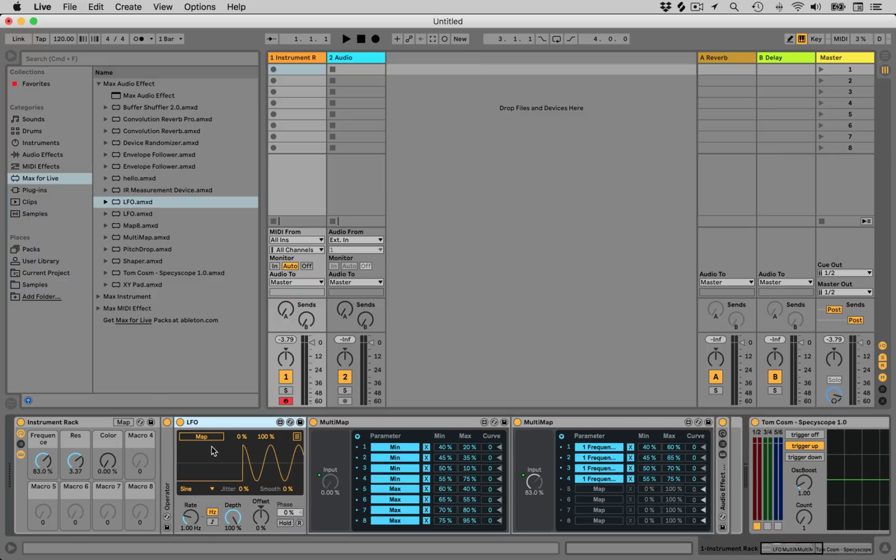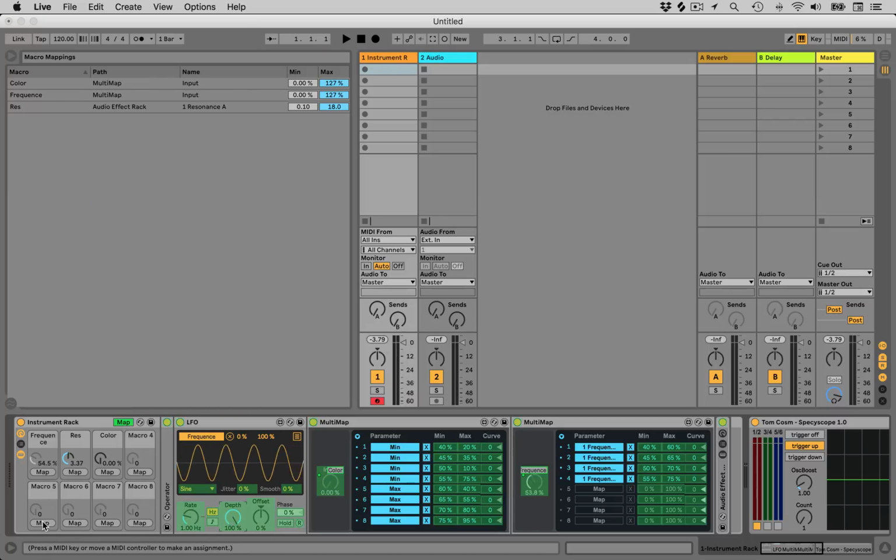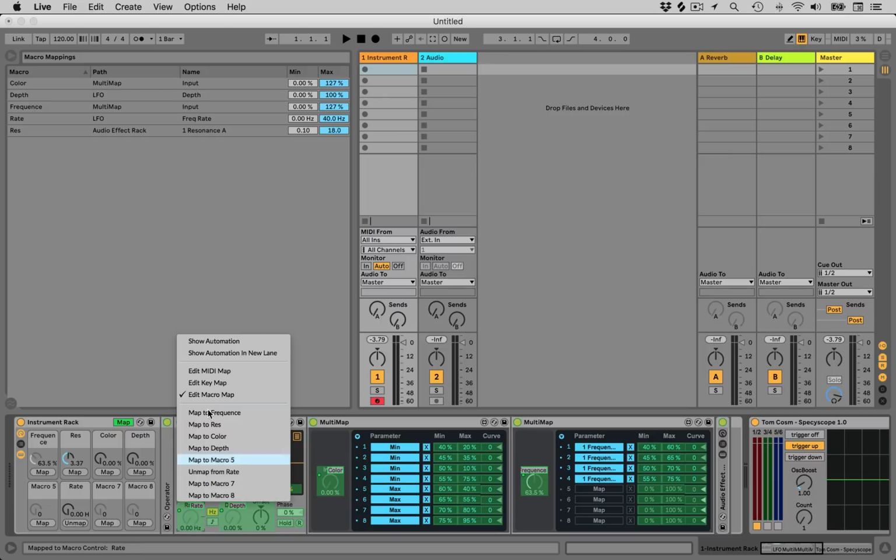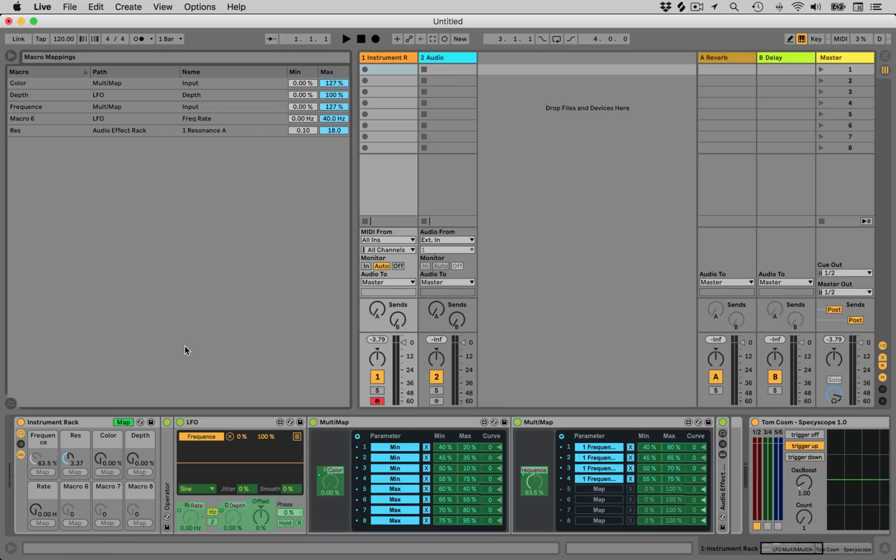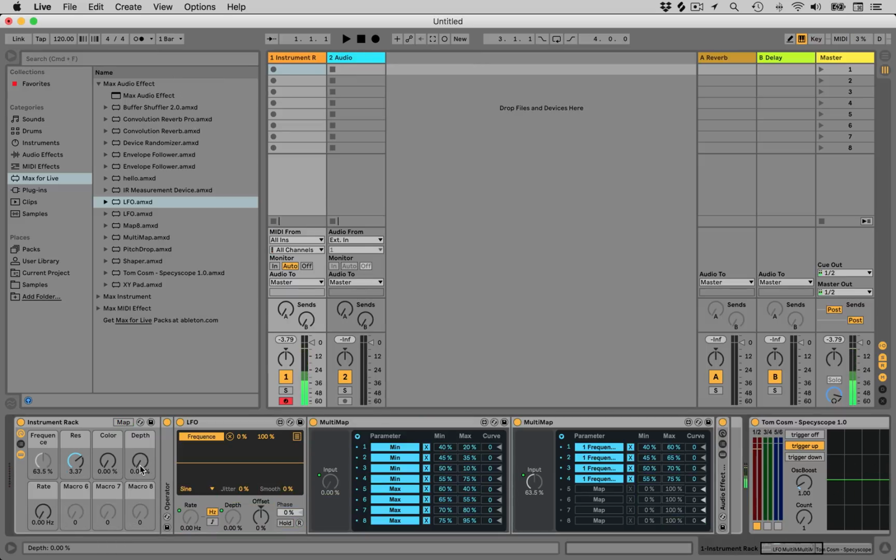And I'm going to map it to the frequency. And we will map the depth to macro 4. And we'll map the rate to macro 5, like so. Depth, yeah. I will do rate to macro 5, like so. So now we have an LFO, which we can turn on with the depth and the rate, and it moves the frequency around. I'm just gonna rename these to LFO depth and LFO rate.